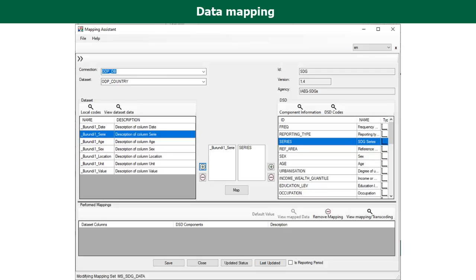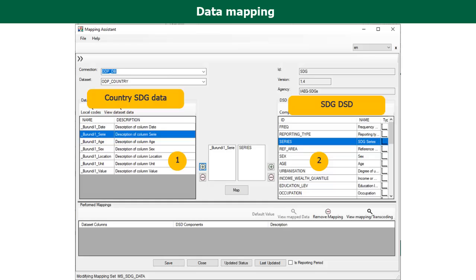Once the mapping set details are set, the screen appears where you will be able to perform the mapping that comprises of the Dataset pane on the left, where the columns of the previously defined dataset are listed, the DSD pane on the right, where the components of the DSD are listed, and the Performed Mappings pane in the middle, where the defined mappings appear after selecting the left and right components to be mapped.